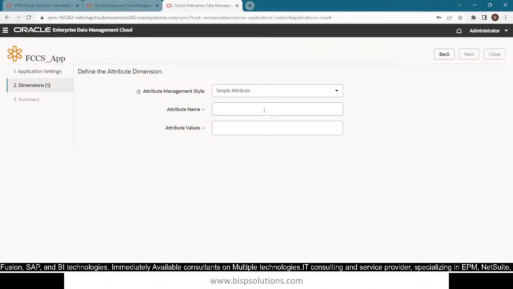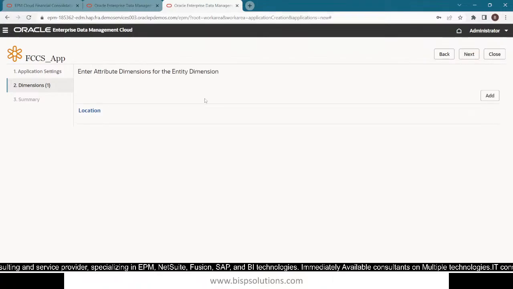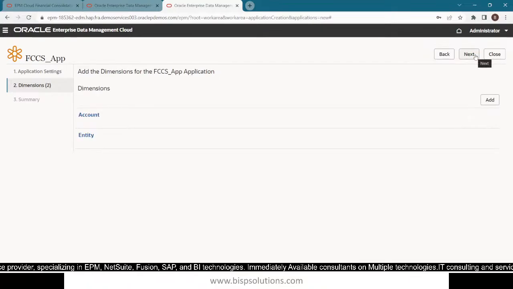And for the entity dimension, what else we can create is locations. So for the attribute name, we can give location, and location we can use as only, let's say, east or west. So between these two we can choose, and click on next, and next again, and next again.